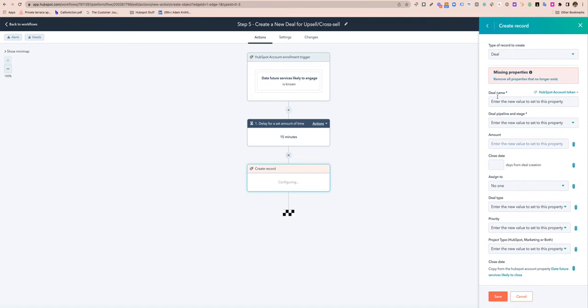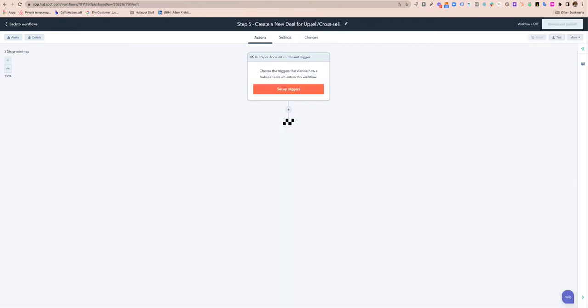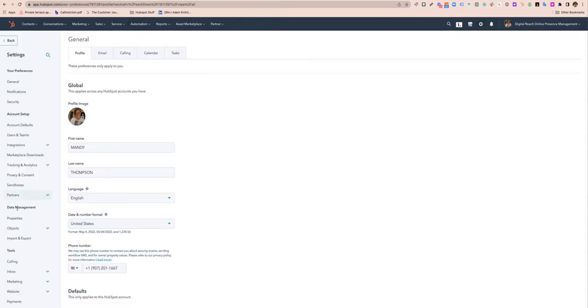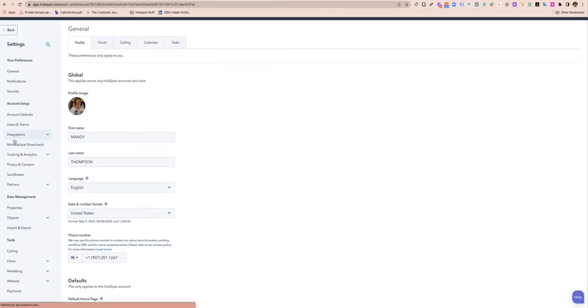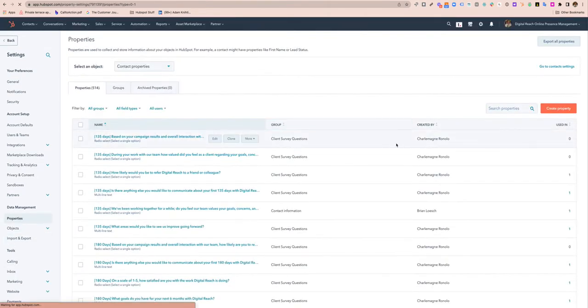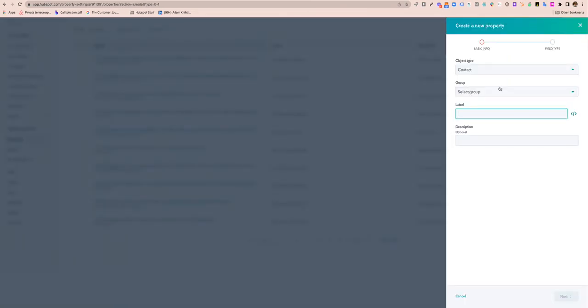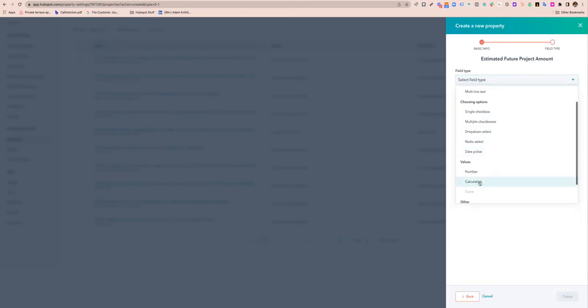So another thing that we probably need to do that I did not do yet is set up a property. Let's go ahead and do that. So what I could do here is actually set up a property. So we have the estimated project amount for a future project. So let me go ahead and add that one. We're going to create a property and estimated future project amount. Okay, and that's going to be a number.